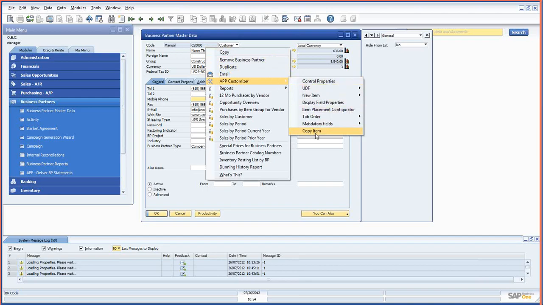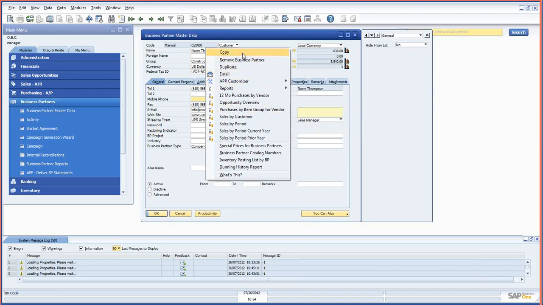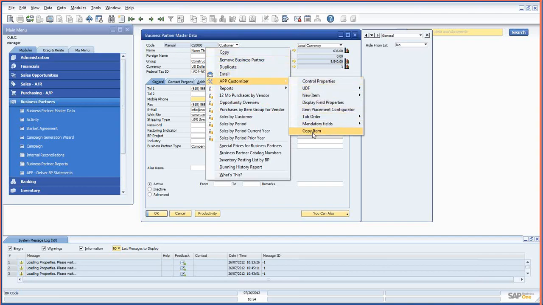Now this is important because this is probably an easy mistake to make, but I think once you get used to using the recorder, you'll remember this. You don't want to use the standard copy option right here. You actually need to go into APP Customizer and use that copy because it needs to register it. It needs to know exactly what it's copying, and this is the way to do it.